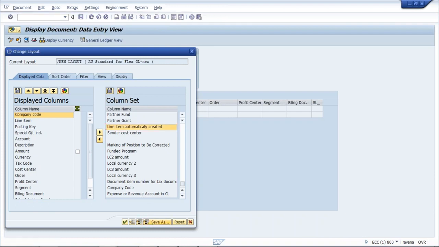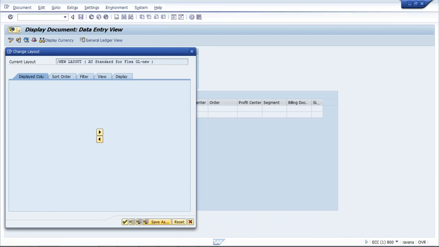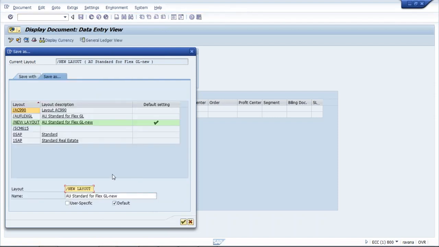And always, if you want to save it as a new layout, because we want to see everything, right? The new layout, the name we can write AK, just for your name, understand? AK accounting document layout.